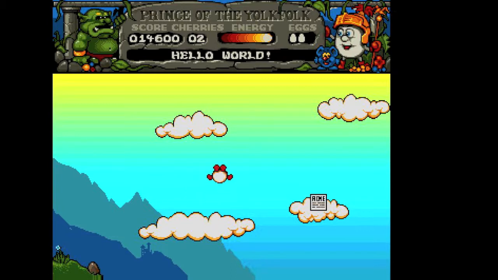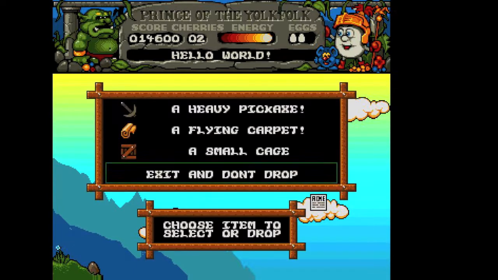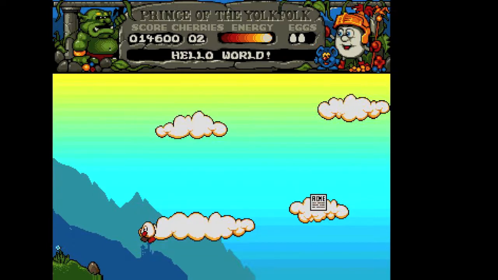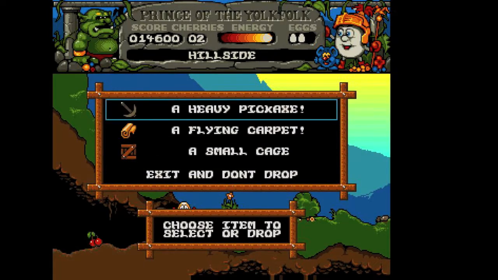Can I make it? Hey, I've done it. That was a close one though. But oh, bugger, my hands are full. Okay, I better drop something somewhere. Okay, let's drop. Oh, actually no. Let's go and do this bit first.